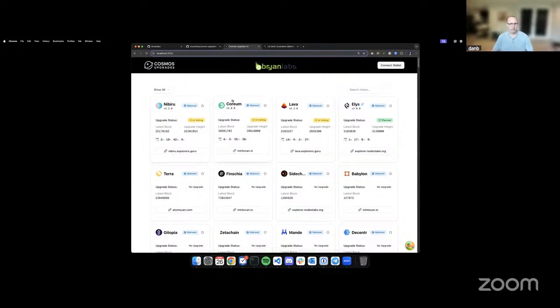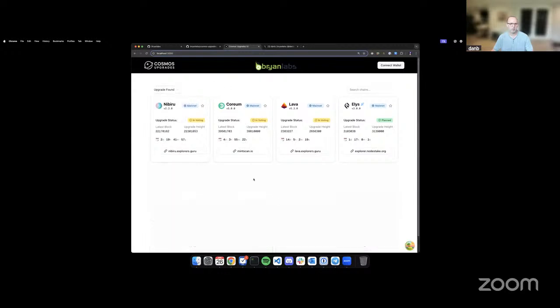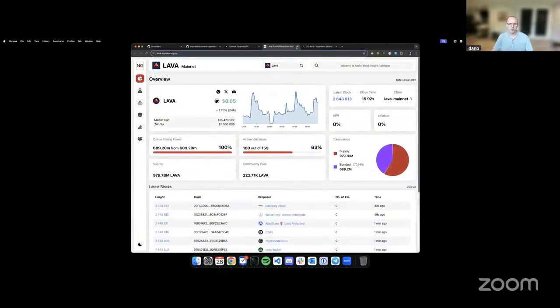So what can you do with this? So it shows you the different chains and kind of the upgrades. I can say I want to see all the chains, or right now I just want to look at which ones have upgrades. So on every specific card, you'll see like a network identifier. If it's still in voting or if it's been passed, and it's definitely going to happen, what height the upgrade will happen at, and kind of a countdown. And then if you need to like link to the Explorer, you can just click on any one of these things and see more details.